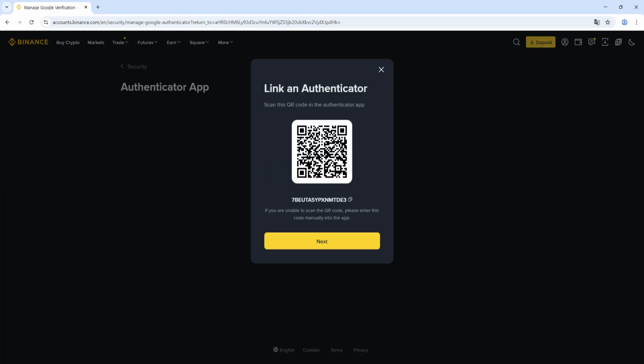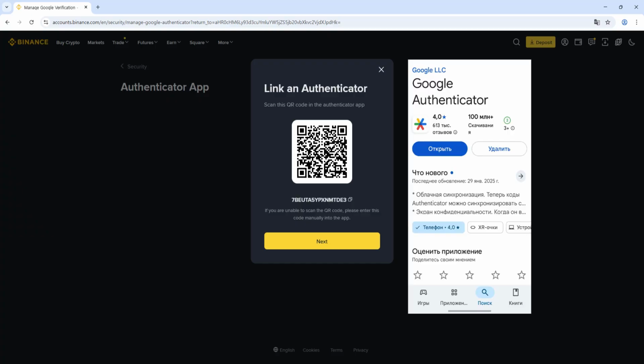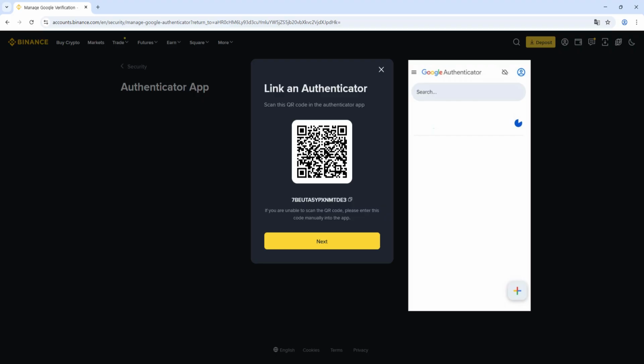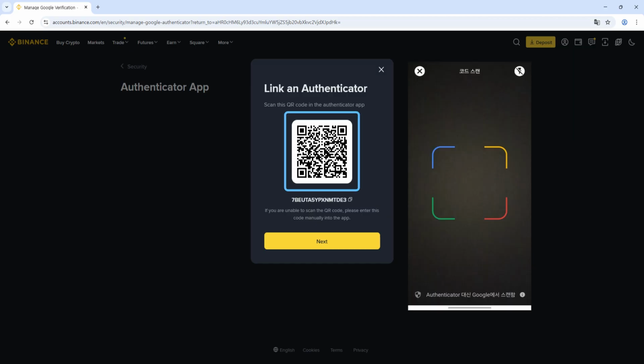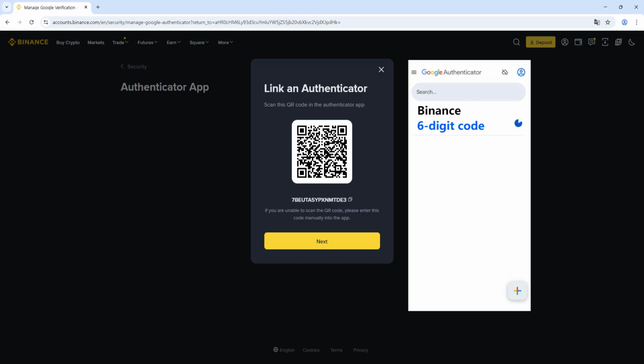A QR code pop-up will then appear. Now, download the Google Authenticator app on your phone. Open the Google Authenticator app, click the button at the bottom right, and select Scan a QR code. Then scan the QR code shown on the PC screen. A 6-digit Binance code will be generated in Google Authenticator.